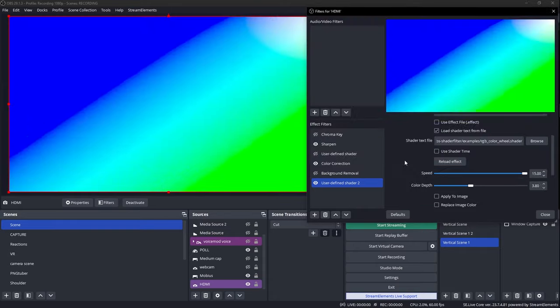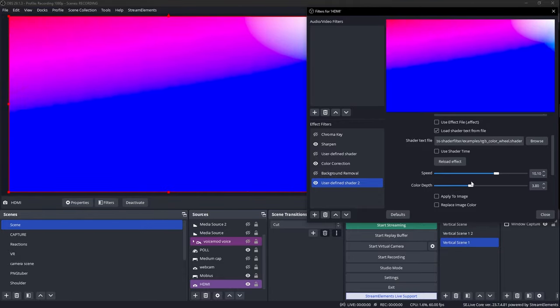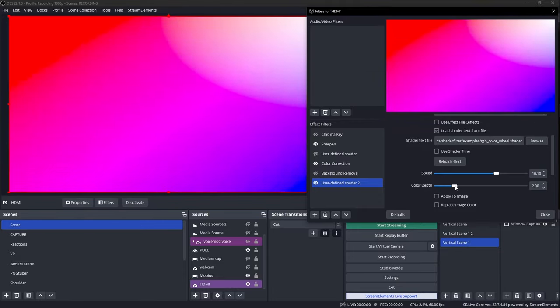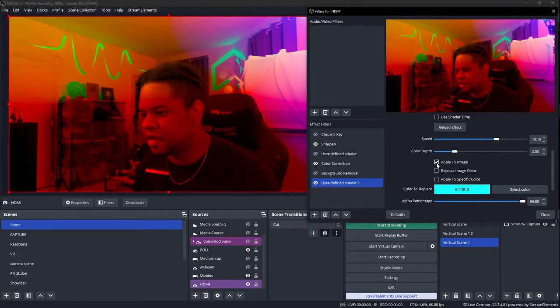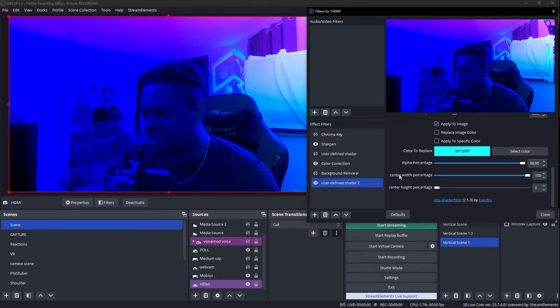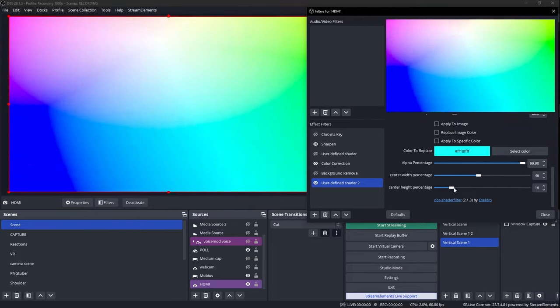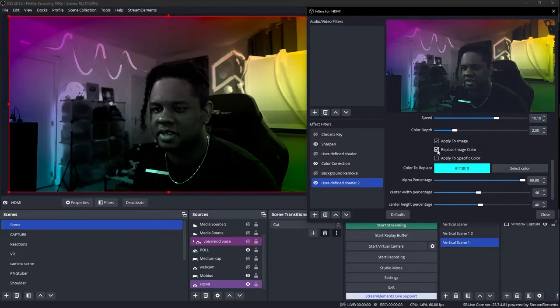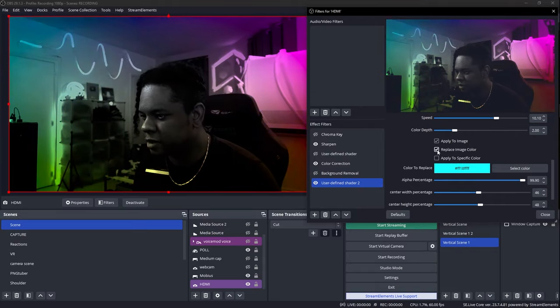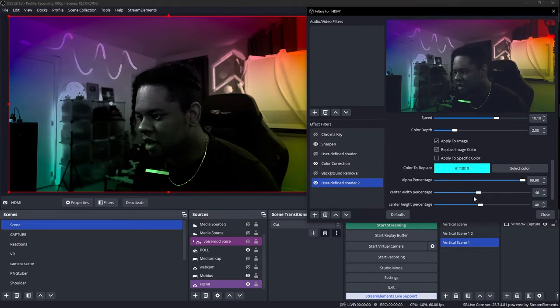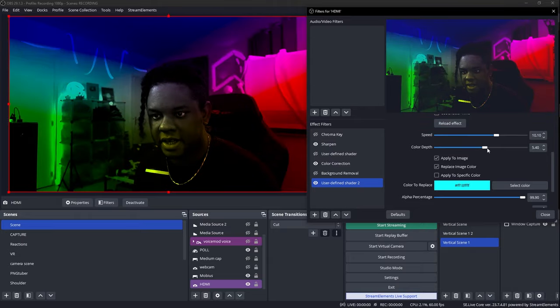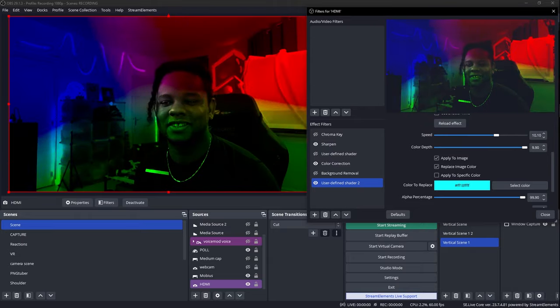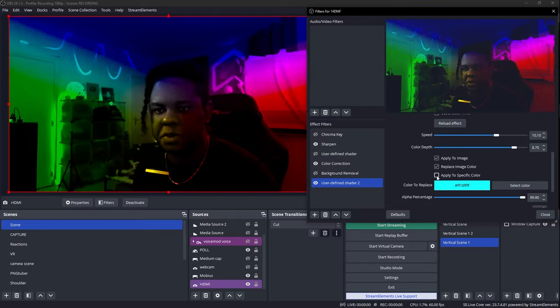RGB color wheel. This is what you get. Actually, the speed is a lot. Color depth is basically saturation, if you will. You can apply it to your image. You can have that kind of effect. You can also move the center here. There you go. Place it wherever you want. Just like before, you can replace the image color. There you go. Highlights, shadows are the same, but the colors are different. In this case, I would want the color depth to be maximum. We have color everywhere. And then we can apply that to a specific color.